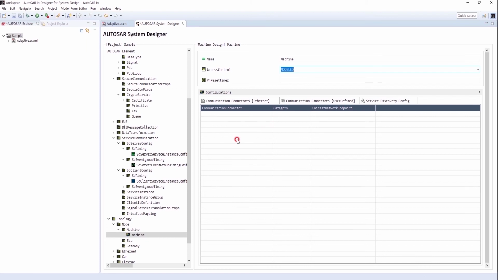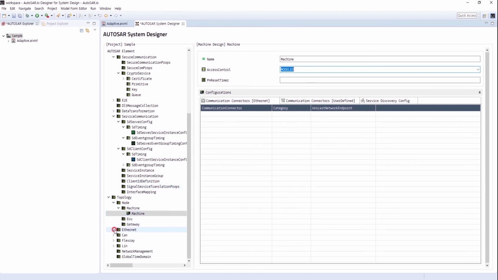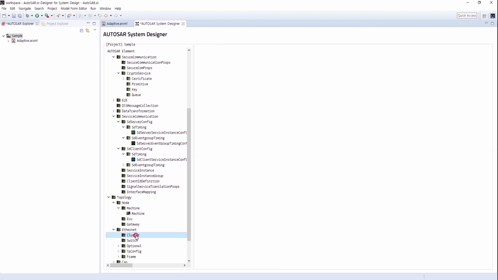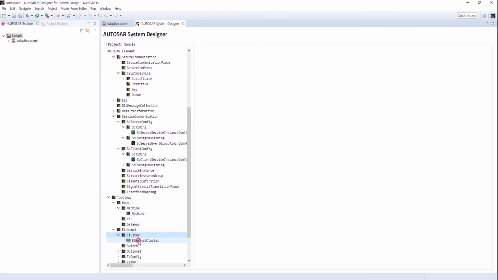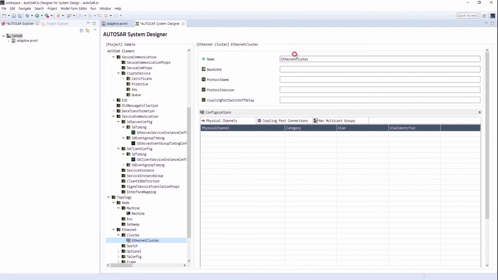Here I will create a network endpoint, EthernetCluster. Get to Ethernet. Right-click Cluster and select EthernetCluster. So after this, an Ethernet cluster is created. For protocol name, I enter Ethernet. I put IEEE 802.3 for protocol version.